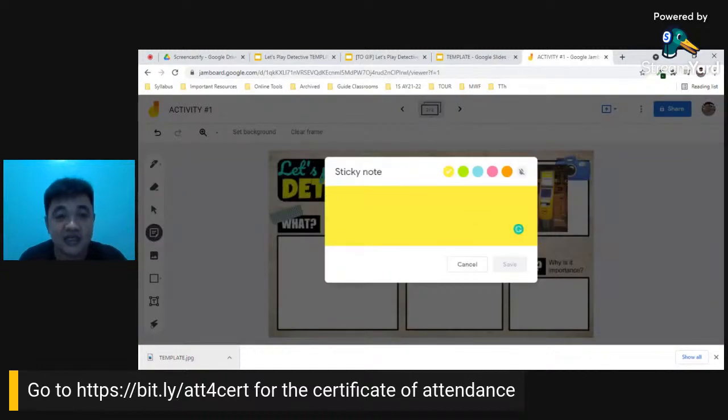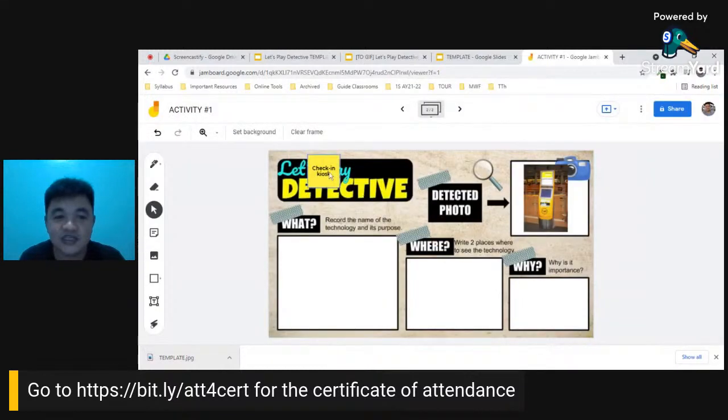And then here, the sticky note appeared and the student will just type in, let's say, check in kiosk and then save. So the sticky note is now there and they can drag it to the correct location. Let's say the student would like to also use the text box to explain or to share its purpose.